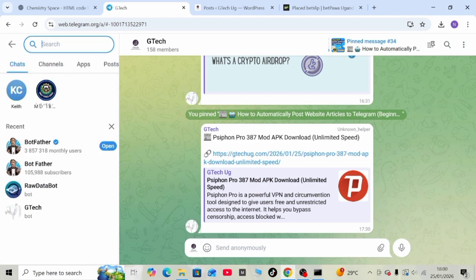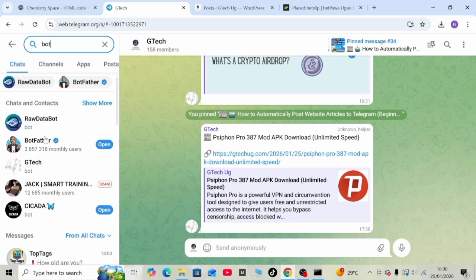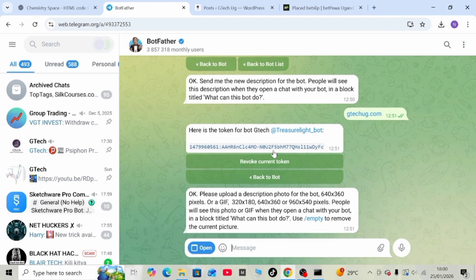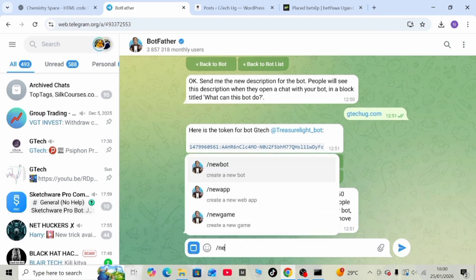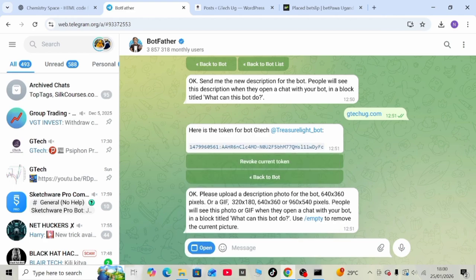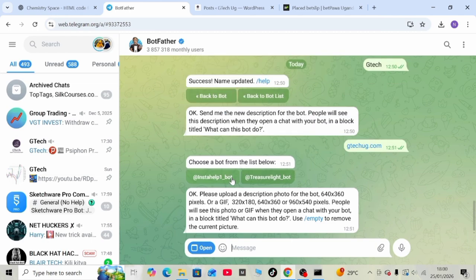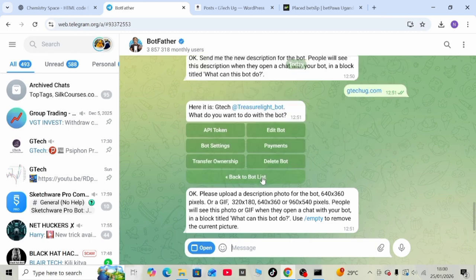Now let's start by creating the Telegram bot itself. Open Telegram and search for BotFather. BotFather is the official Telegram bot used to create and manage other bots. Start a chat with BotFather and type the command /newbot. BotFather will ask you to choose a name for your bot and then a username. After completing this step, BotFather will generate a bot token. This token is very important, so copy it and keep it safe.